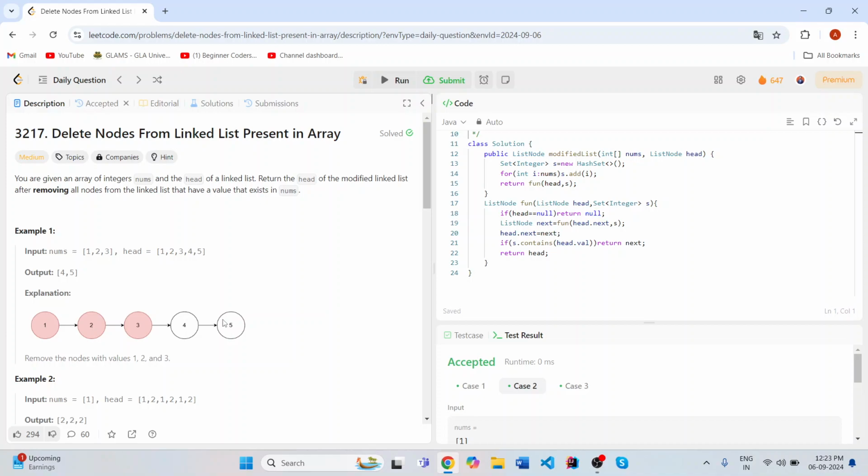So if 5 is deleted, it will return null, and null will be stored in 4.next, right? Node 4.next. And we check again, it is also present, so it will return its next. That will be null. So null is returned. So 3.next will be equal to null. Now we will check. This was the explanation if we had to delete 4 and 5, but in this question we are deleting 1, 2 and 3.